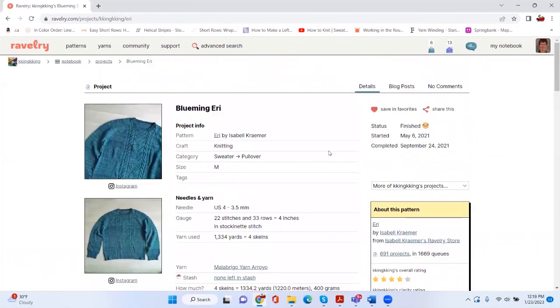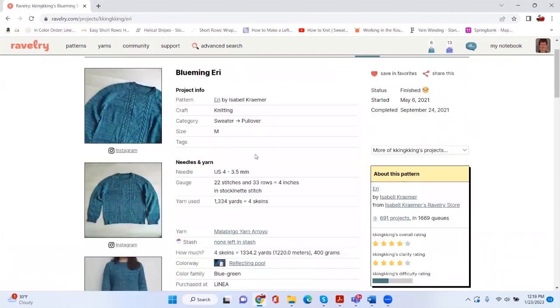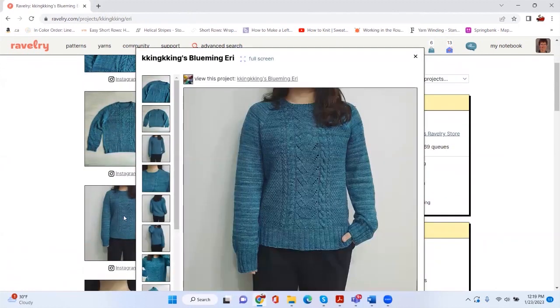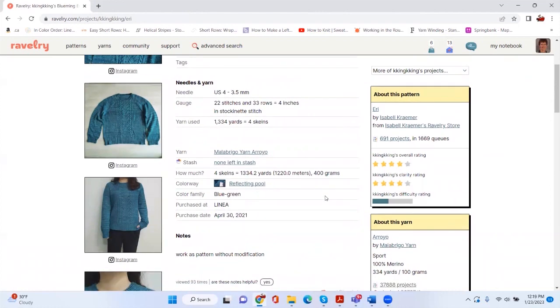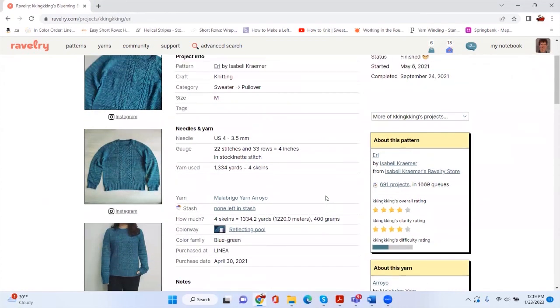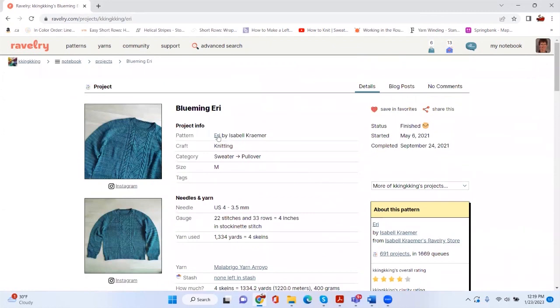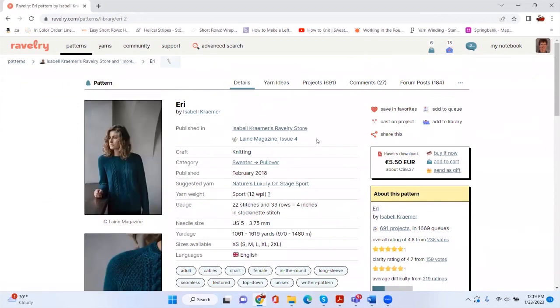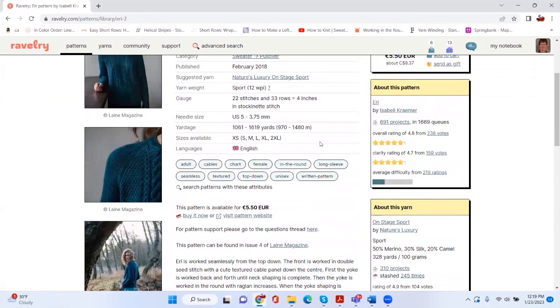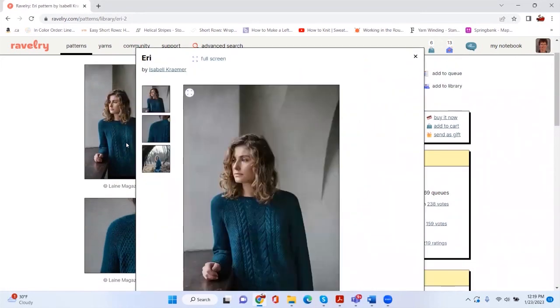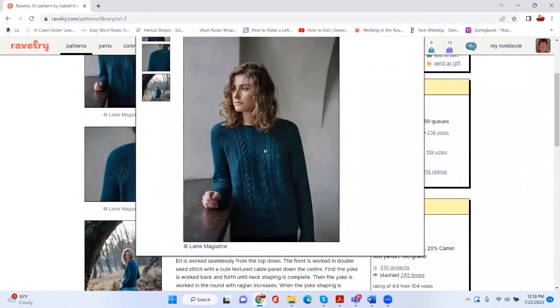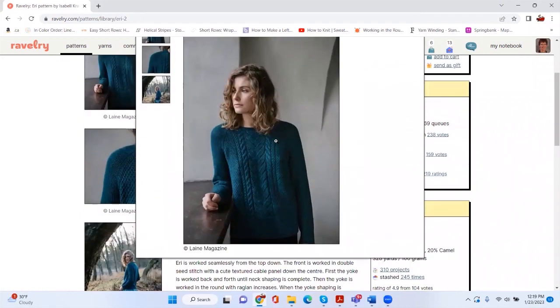Now, this is another thing that I loved, which is the Blooming Airy, and this is by Isabel Kramer. I love the texture, and the yarn really shows up nicely with this texture. It gives you an idea of size and how much yardage you need. You can go right up and look at the pattern itself. There it is. Now this is in a different yarn that's being shown in this picture, but you can see the texture. I think this is a pattern that I'm going to need to do at some point in time. It is beautiful.